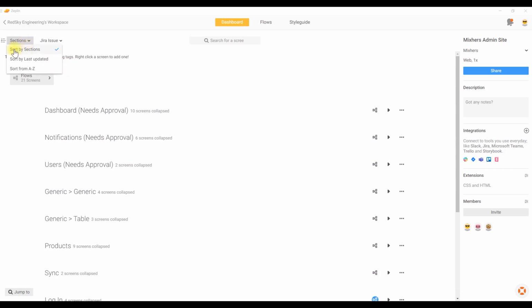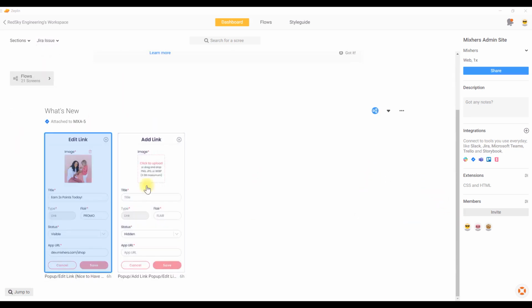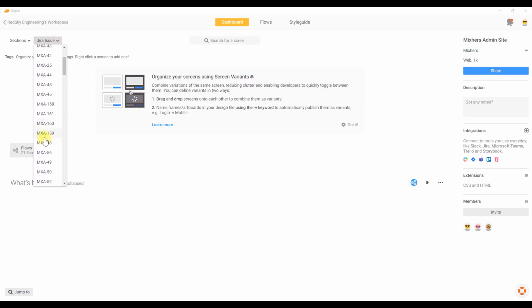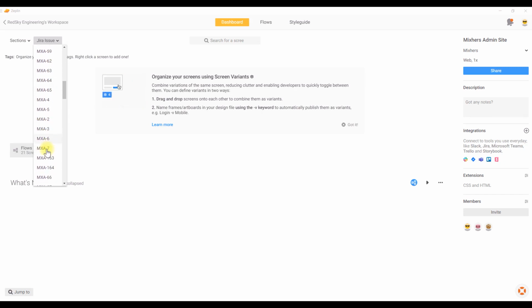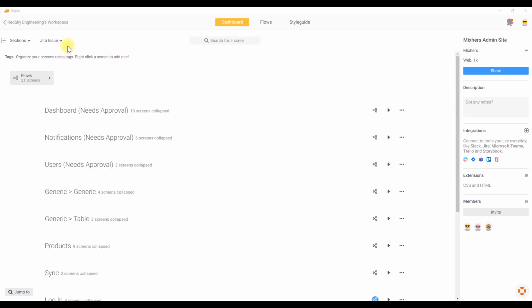You can sort your sections too by last updated or alphabetically, or you can even search per Jira issue. So if I need to see the one related to ticket 75, looks like it lives in this What's New section right here. Unfortunately, you cannot search by Jira ticket, and for some reason the numbers aren't sorted in number order, which is a bit silly, but this is just another way to find things.